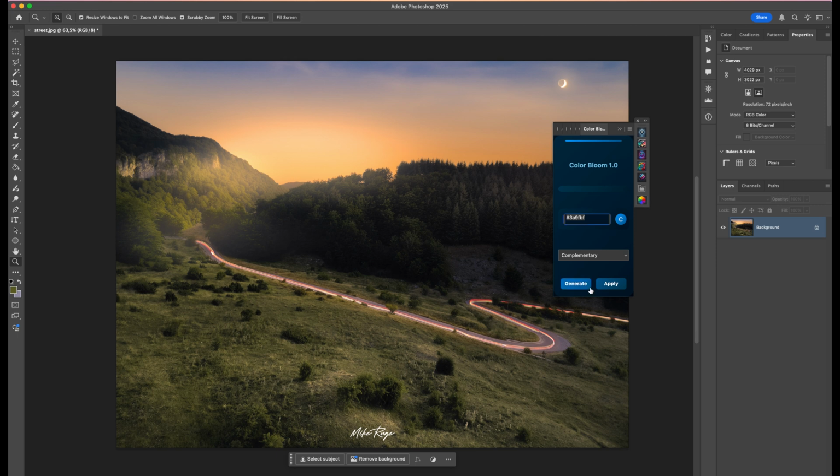Now let's move on to Color Bloom. Its usage is identical to that of color theory. You can generate color palettes based on precise schemes, apply these palettes automatically, and much more. For specific instructions on how to use it, I recommend checking out the color theory tutorial on the channel.